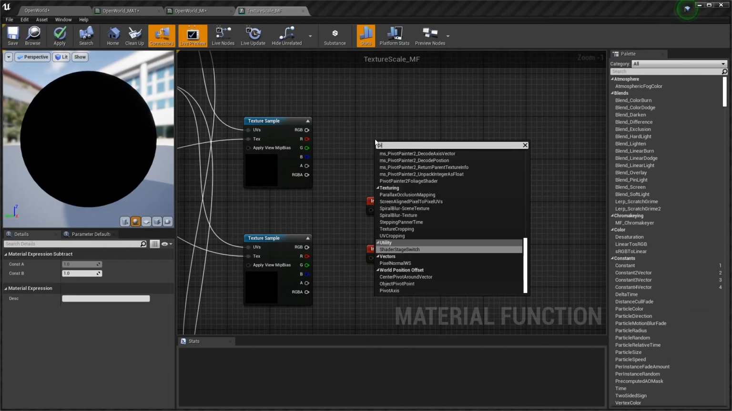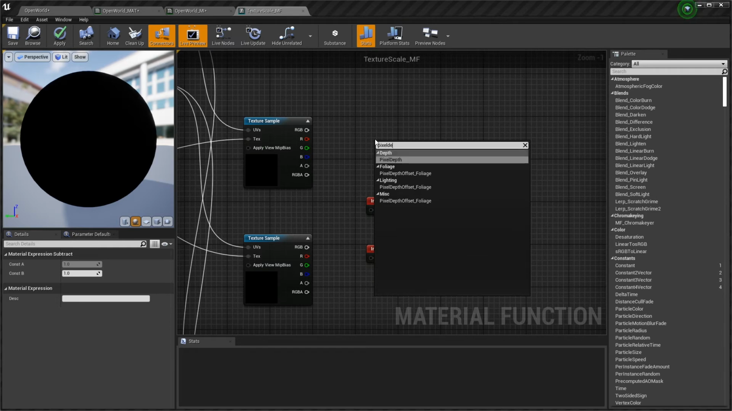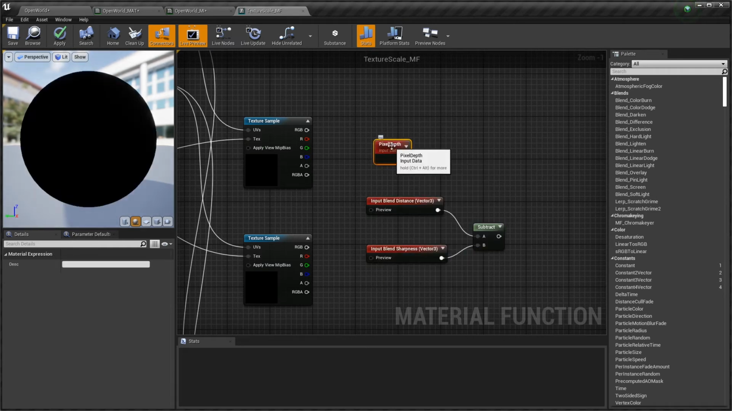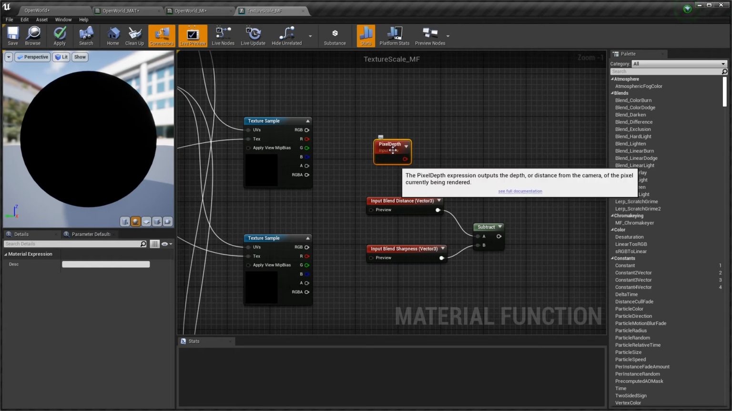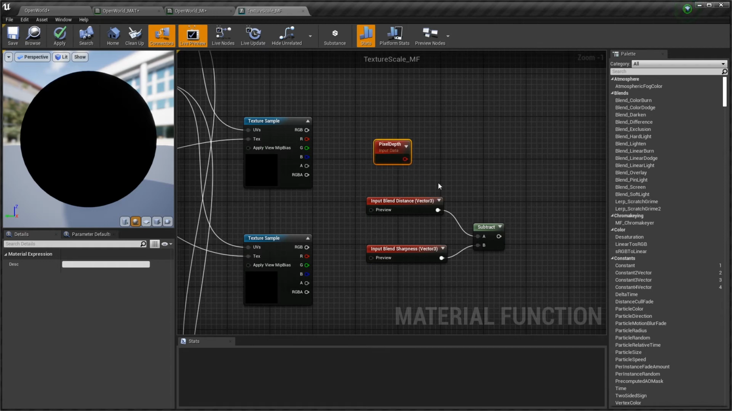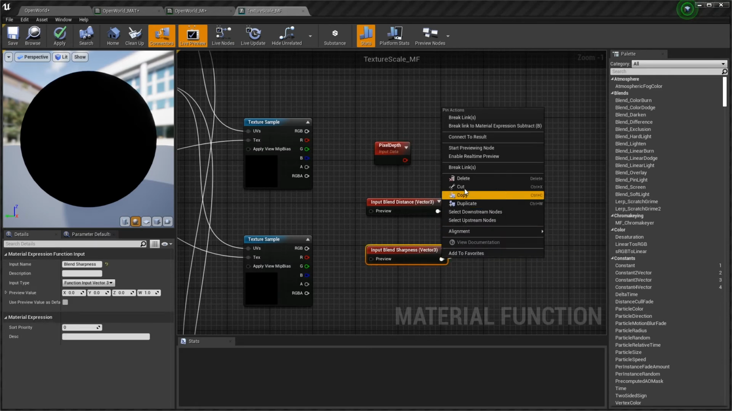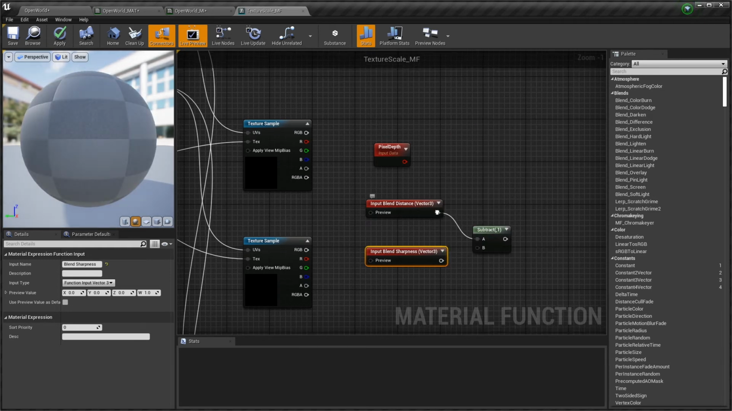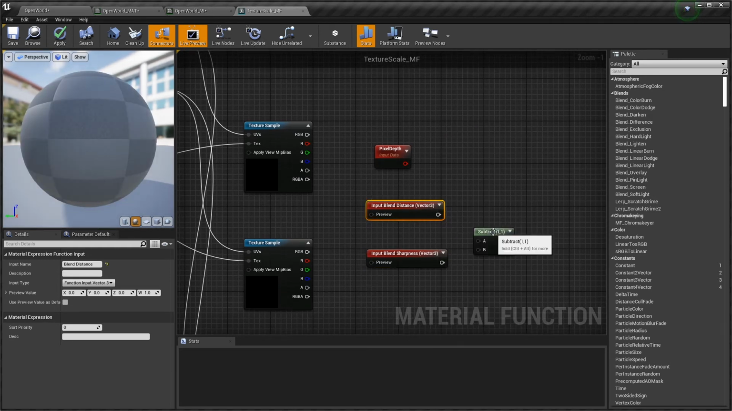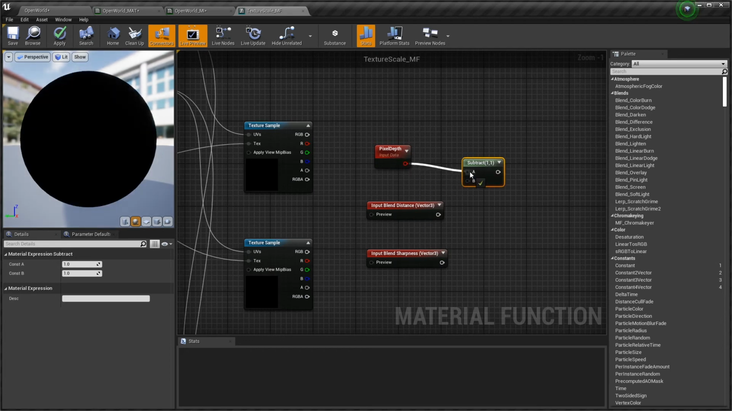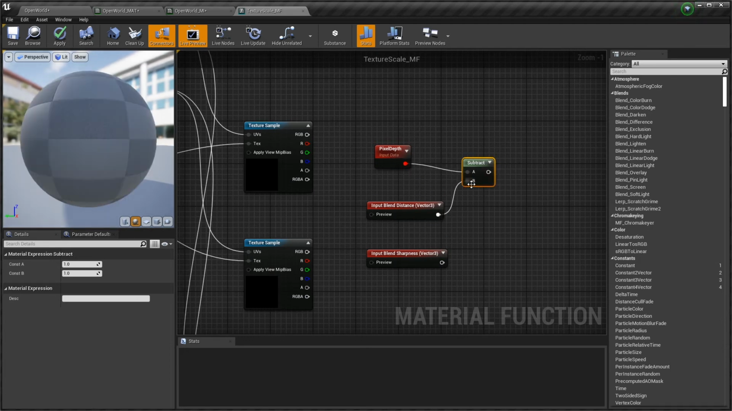Okay, we do need one other piece of information here called pixel depth. If we hit Control and Alt on this, the pixel depth expression outputs the depth or distance from the camera to the pixel currently being rendered. And this is where we actually want to subtract. I made a mistake here. Break that link. And break that link. We want to take that distance and subtract this blend distance from it.